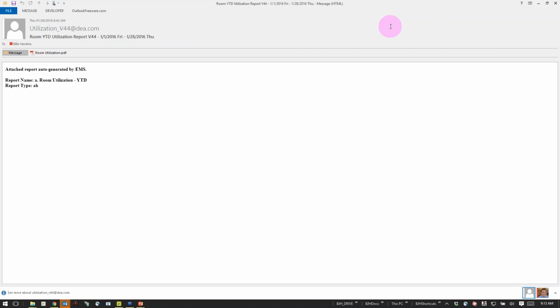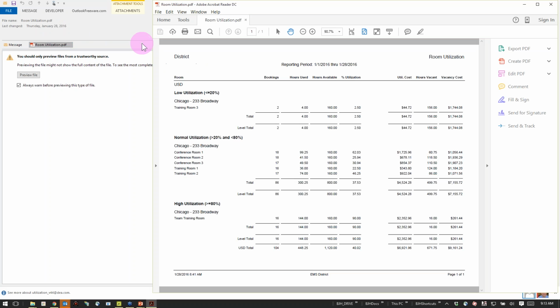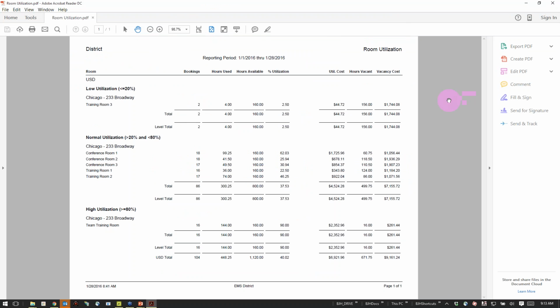So the message that comes through when it's actually delivered comes through in a PDF format, and it comes through as the name of your report. So when I open this report, as you can see, the scheduled utilization report that I've created is generated for me because we're still in January of this year. Year-to-date is the 28th, end of month kind of thing.